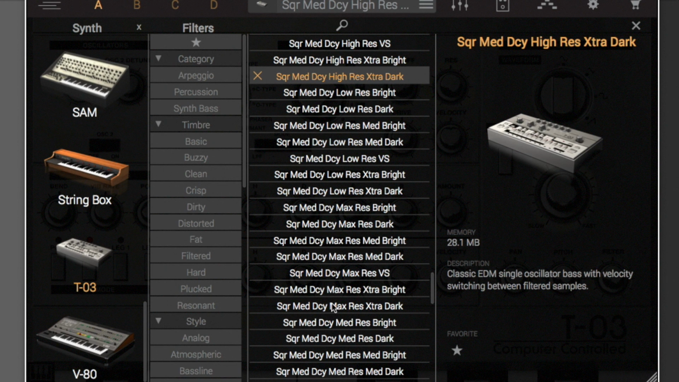And that, guys, gives you a pretty good breakdown of what the 303 box is all about.